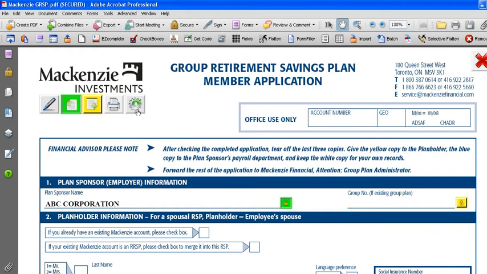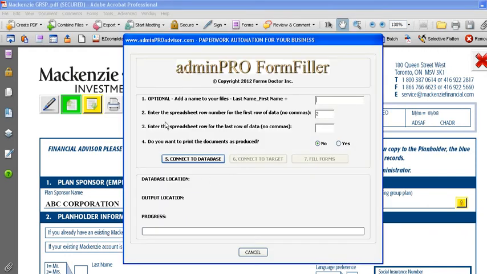I just have to click Start, and then this window will appear. There's 7 steps in order, 1 through 7. First one is optional, like it says here.